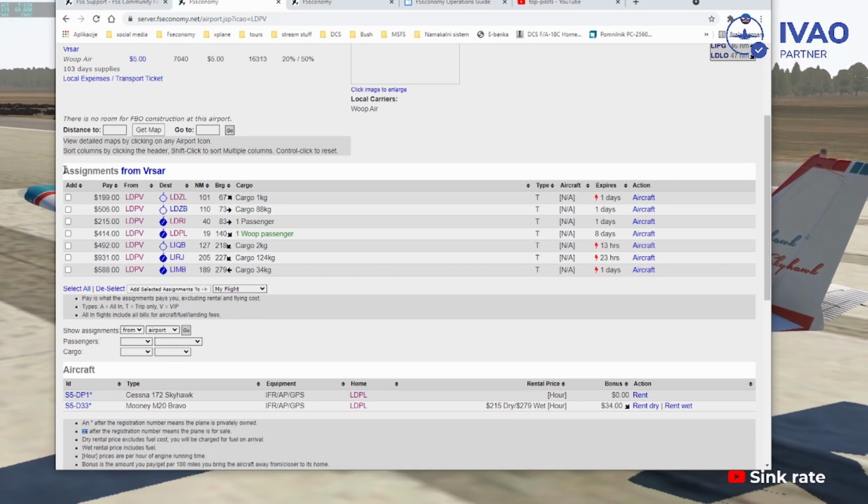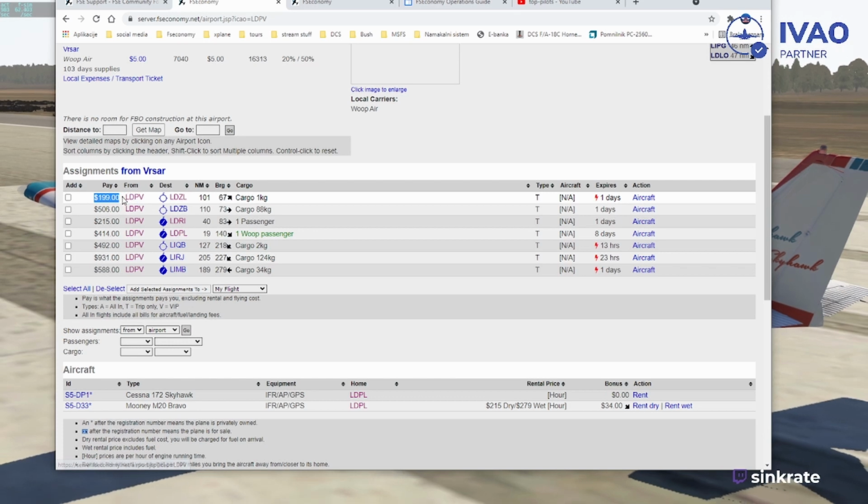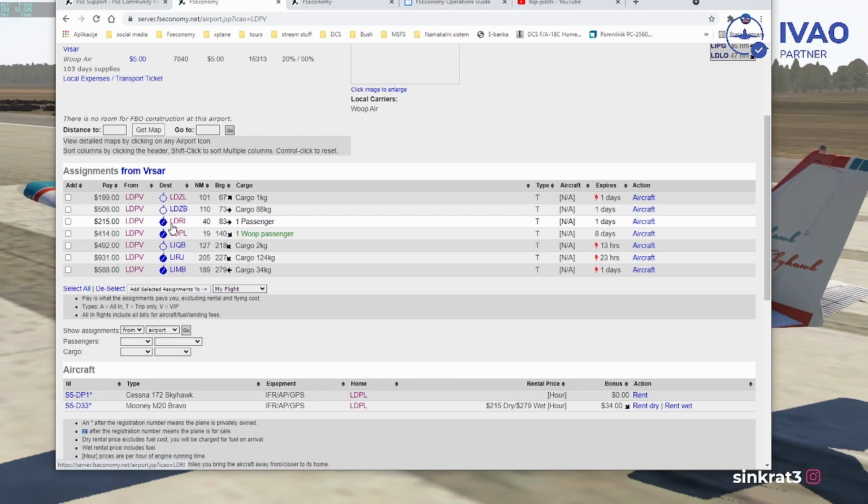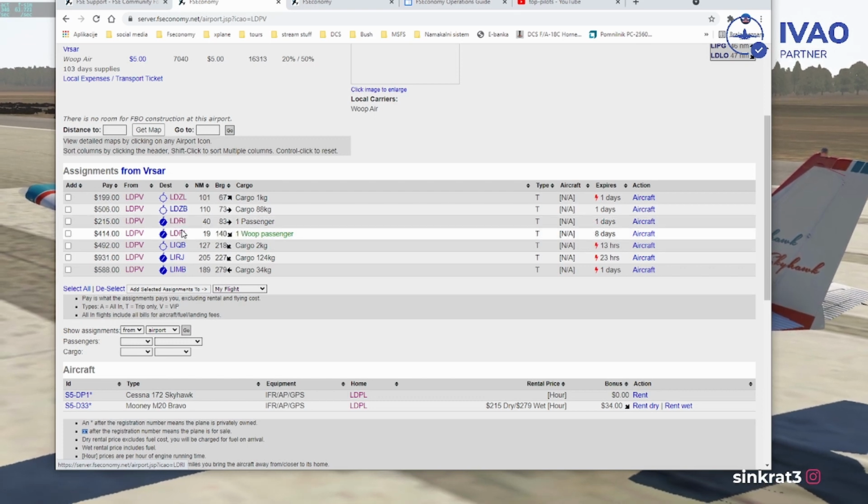It will tell you as well the assignments that are going from this very airfield. It will show you how much each assignment pays out, where it's from, where it goes, how far it is to there, what the bearing is, and what it actually is. As I mentioned before, it can be virtual passengers or cargo. For tonight's flight, I chose a flight into Pula. This is only 19 miles away.